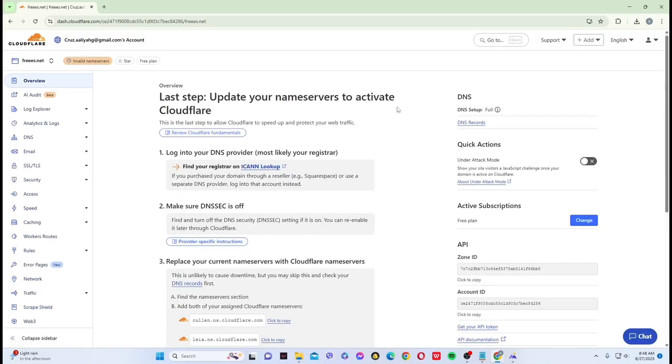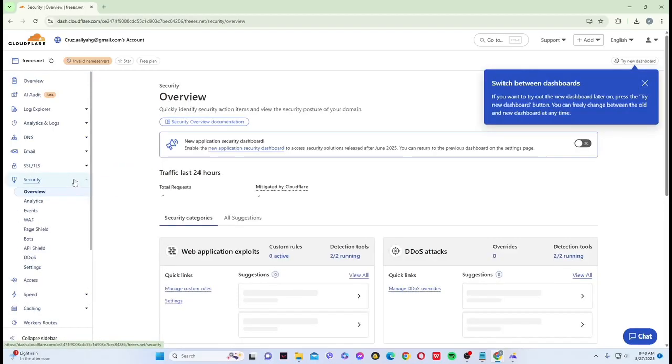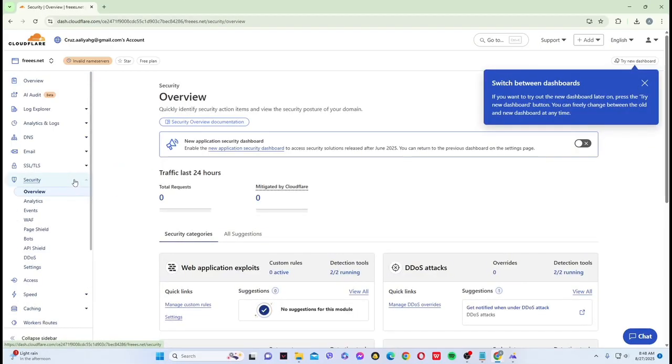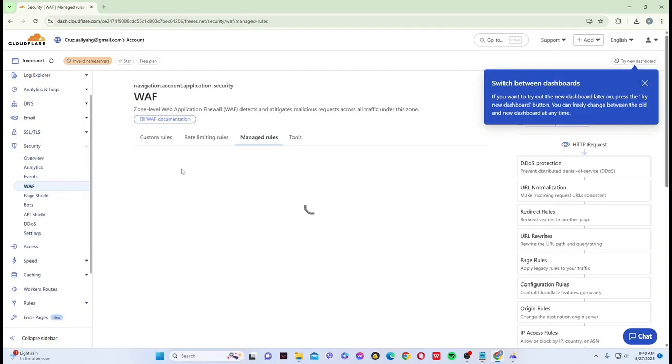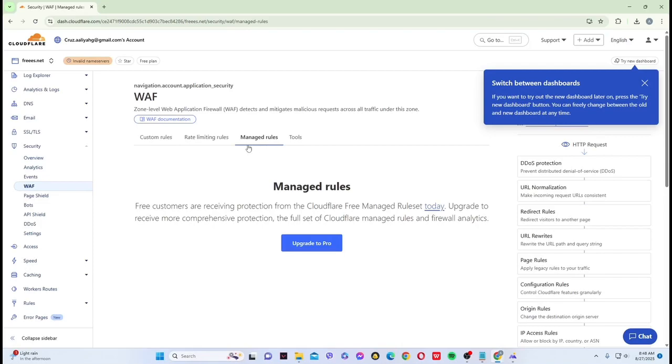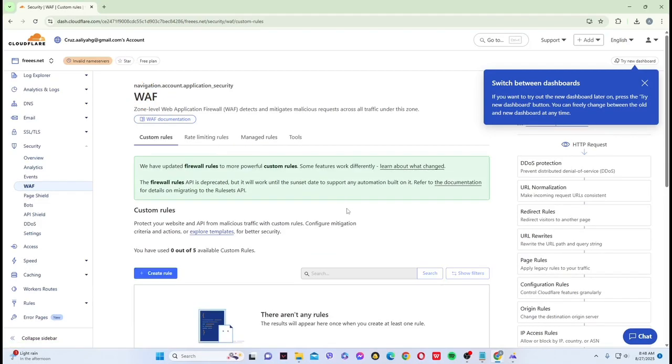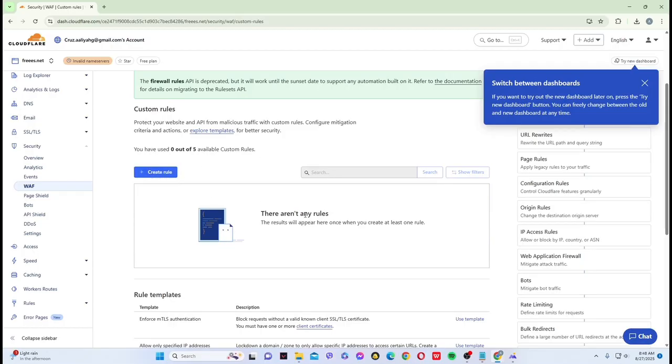Once inside the domain, on the left panel, go to Security. Then, under it, go to WAF or Web Application Firewall. Then for here, go to Custom Rules. Here, we will now put up a rule to block a country. So go ahead and click on this Create Rule.